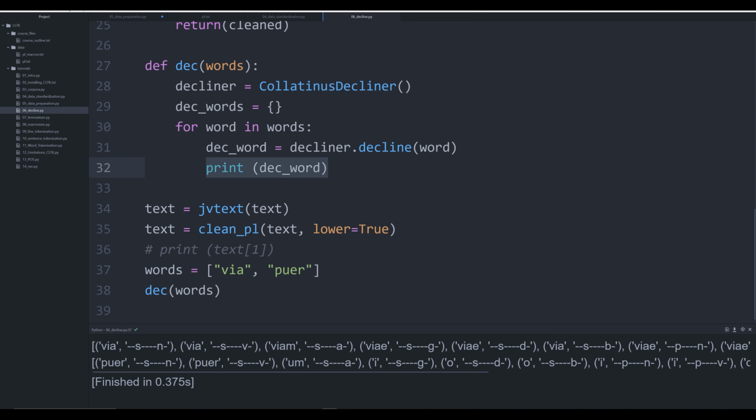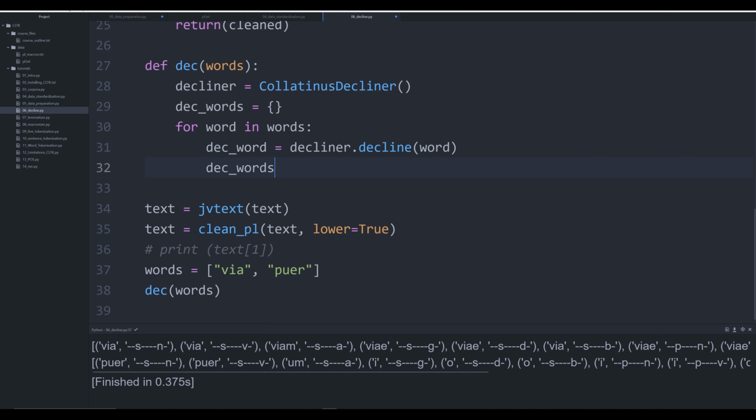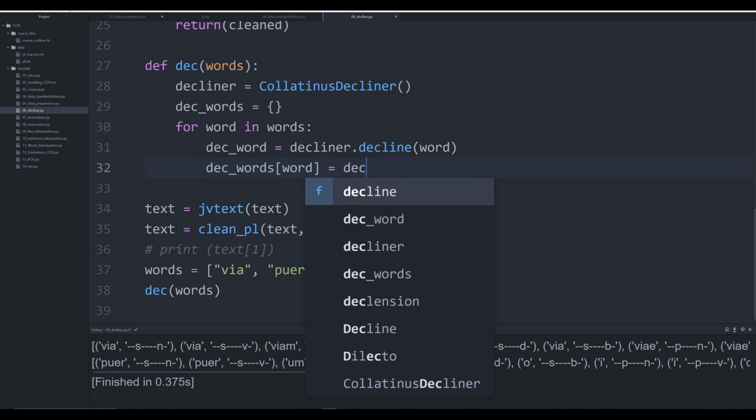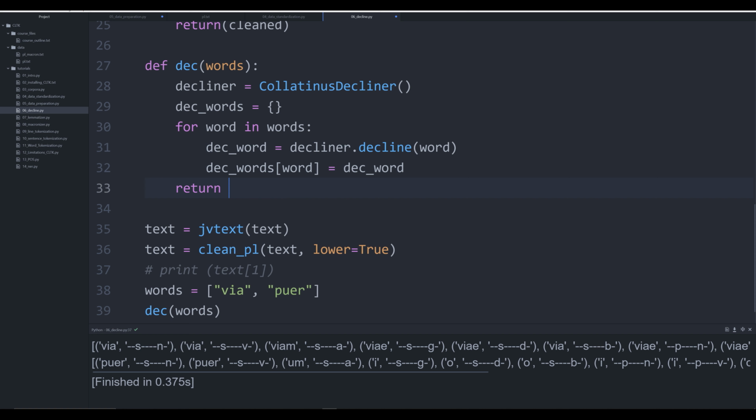But that's not all our function needs to do. We don't want to just simply print something off. We want it to log it. So what we're going to say is dec_words, and we're going to create a key here of the word. And we're going to make that equal to, you guessed it, the dec_word. So we're going to make it equal to that object there. And then what we're going to do is return our dictionary here.